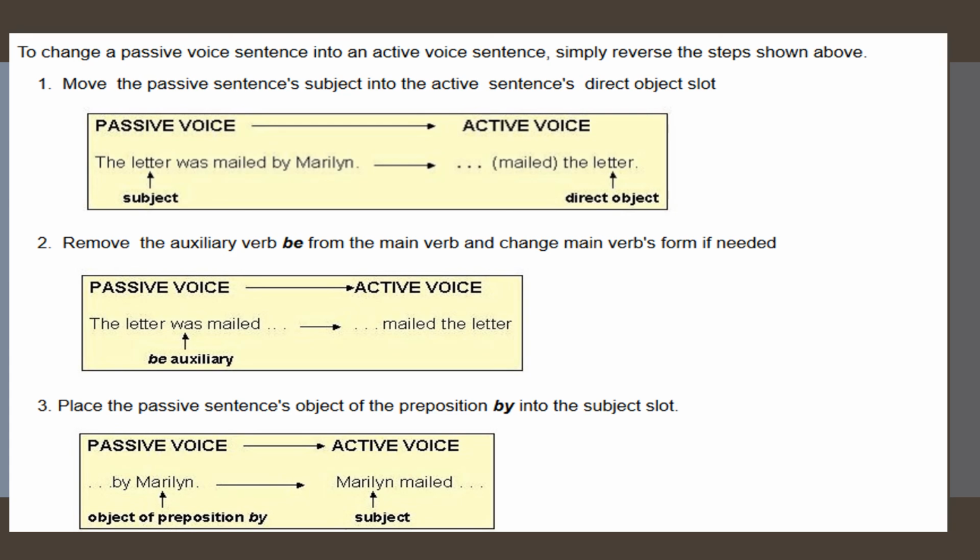The object will come in place of subject and the subject will come in the place of object. Next is remove the auxiliary verb be from the main verb and change main verb's form if needed. It means that the auxiliary verb that we use when we change a sentence from active to passive would be removed, and we should also remove the third form of verb, and we would use the form of verb according to that sentence. And then is place the passive sentence object of the preposition by into the subject slot. It means that we will remove the word by. So it's all about changing the passive voice into active voice.